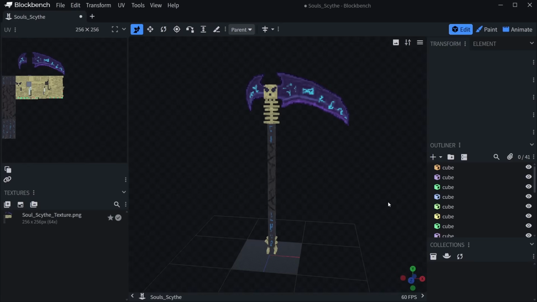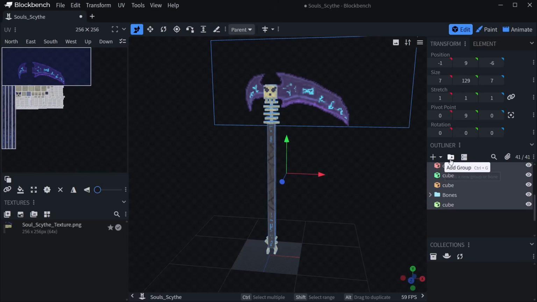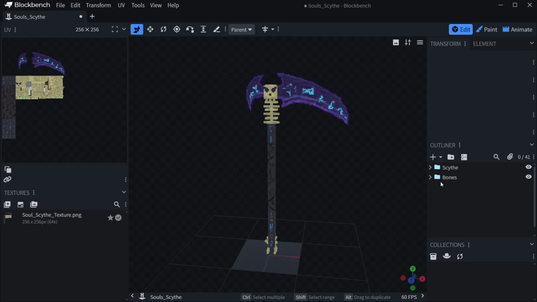In order to solve this issue, we just have to go back in Blockbench, and right here in the outliner of our model, we need to highlight everything, then add it to a brand new group. I'll call this one scythe. The bones didn't want to go in, I'll just drag them in there.